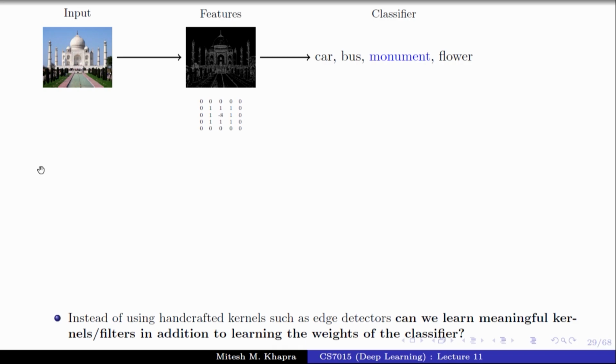Now, the question is, instead of using these handcrafted features... when I was using this edge detector, I had actually handcrafted that kernel, right? I had said that the kernel has to be this -8 at the center and 1 everywhere around it, right? So I had handcrafted this because I knew that if I use this filter, I'll get the edge detectors. And I knew that if I detect edges, then between these 4 classes, it should be easier for me to classify them because I only care about the outline. So I had handcrafted these kernels.